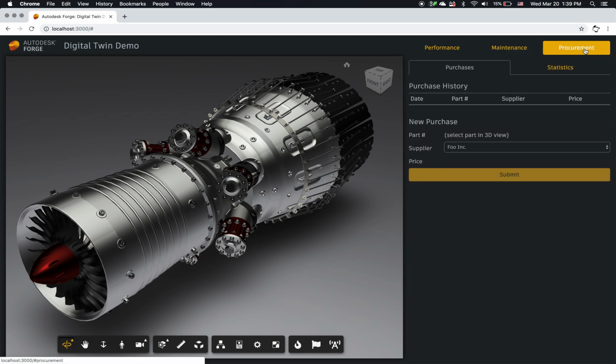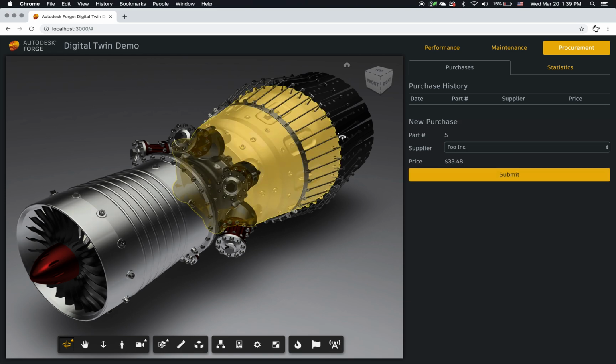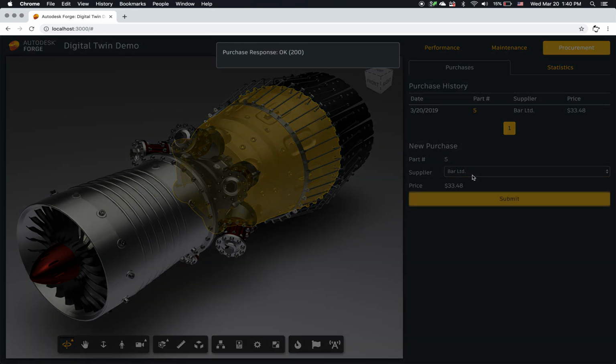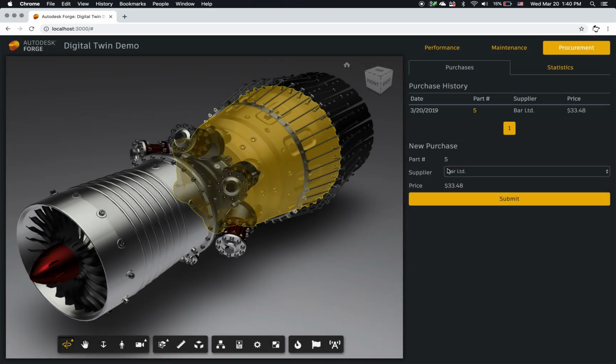In the procurement section, this is again very similar, to show that here's where you might want to submit purchase orders for individual parts, replacements. So let's say if we select one part, now we can choose a supplier, and let's say this price could be fetched from that supplier's website dynamically, so you could see the actual value. And when you click the submit button, you create a new purchase request.